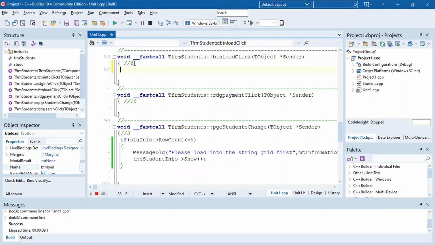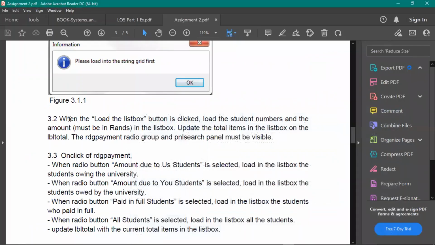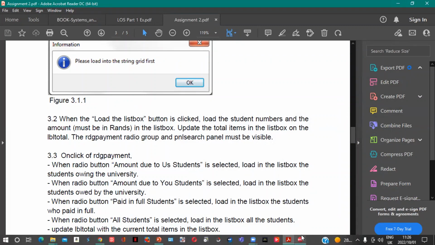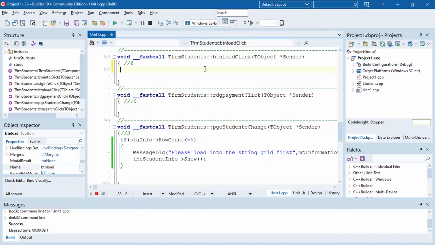So you can use whatever, guys. You can use the get method, you can use the string grid. Since here they didn't mention where we are reading from, because they are saying when the load list box button is clicked, load the student numbers and amount in the list box, update the total. That's it. They didn't specify. So I'm going to show you the two ways.